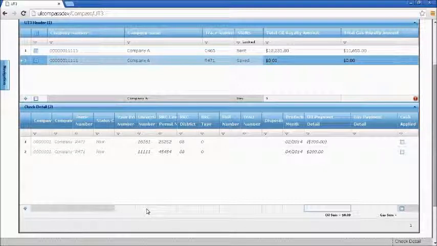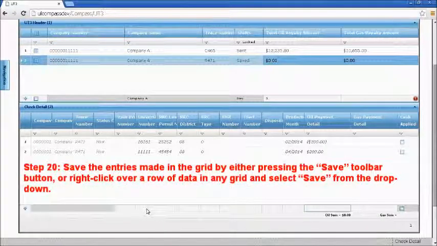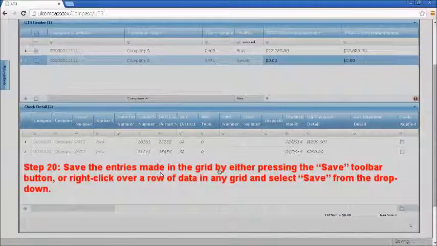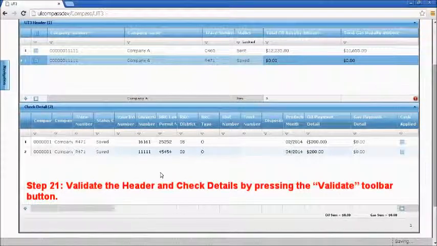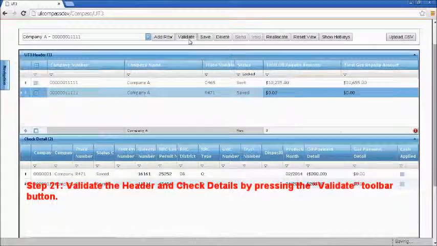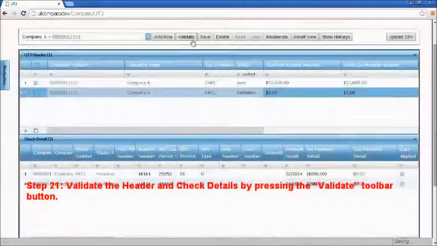Step 20. Save the entries made in the grid by either pressing the Save toolbar or right-click and press Save. Step 21. Validate the header and check details by pressing the Validate toolbar button.